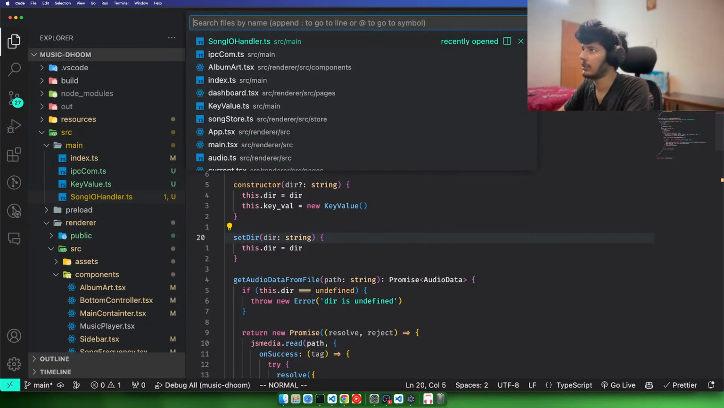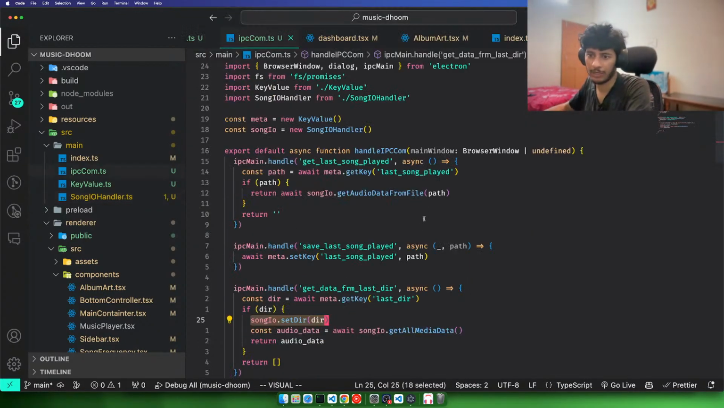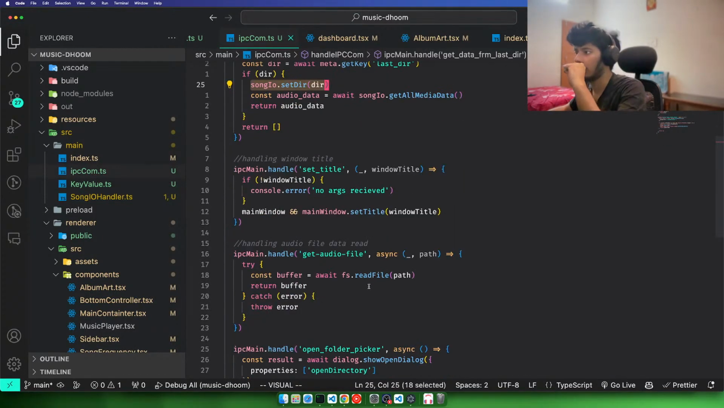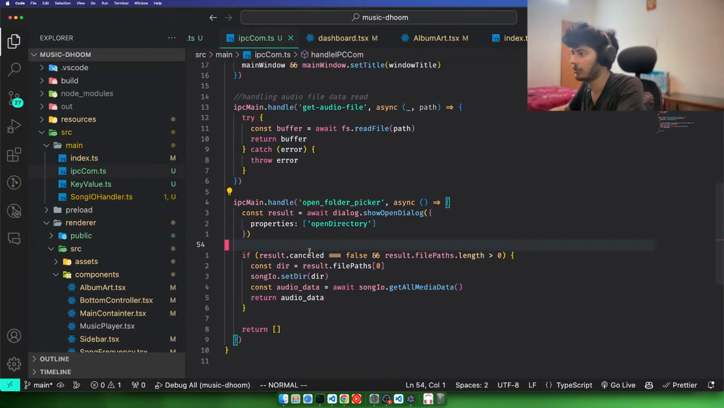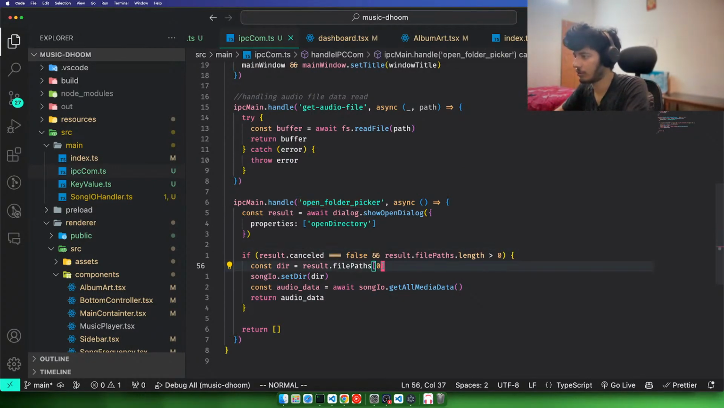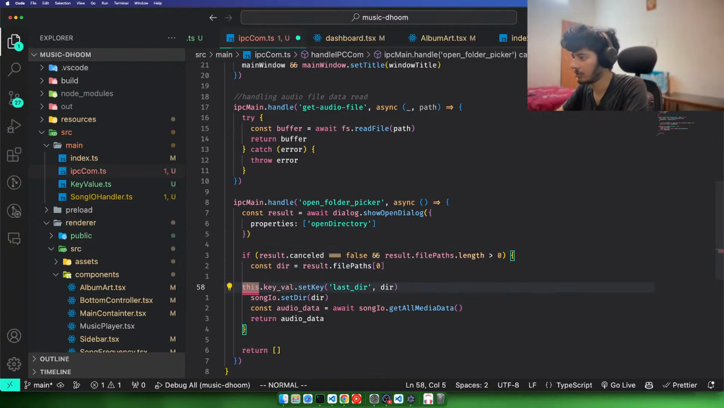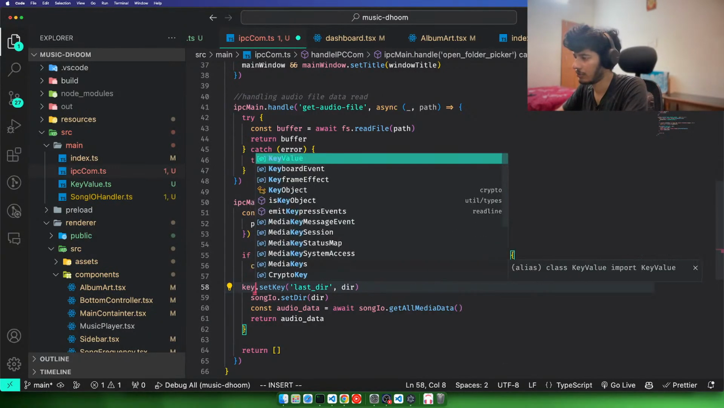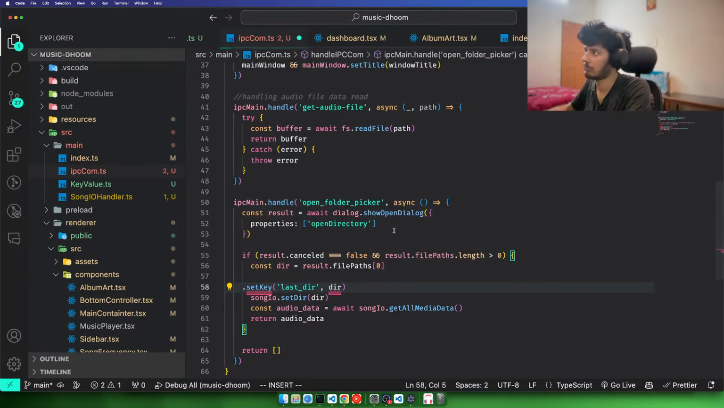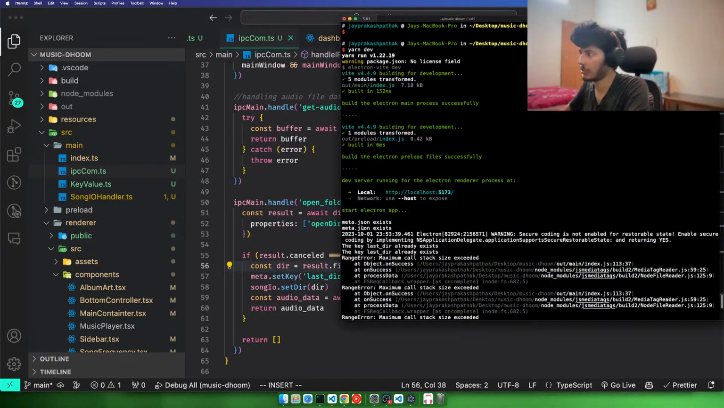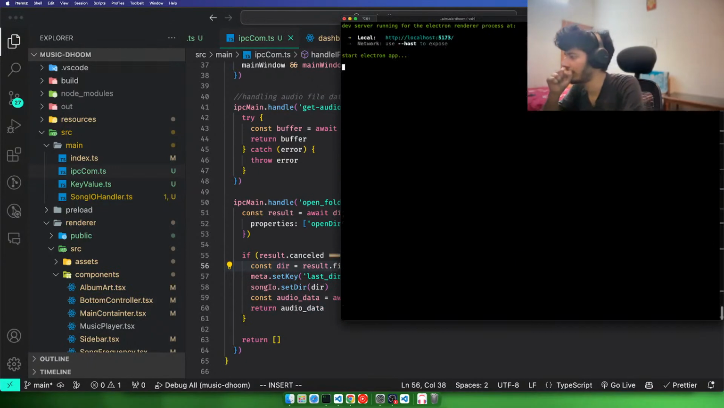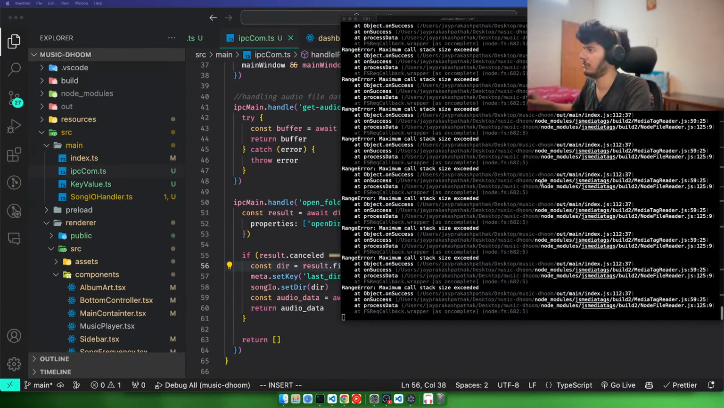In the IPC communication, it should only be done while you open the folder. So while you get this, it should be done over here. So you can say, can we do this? I mean, do you have the key value store? Oh, we call it meta. So this should only happen. So yeah, this would fix the error. Yeah, this didn't.